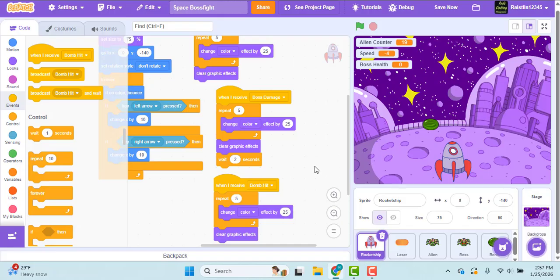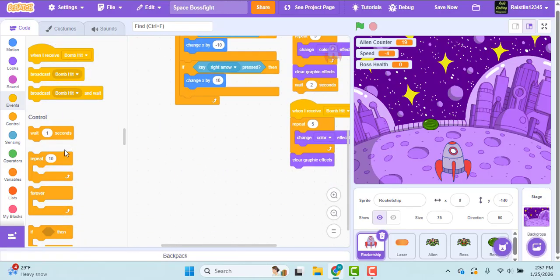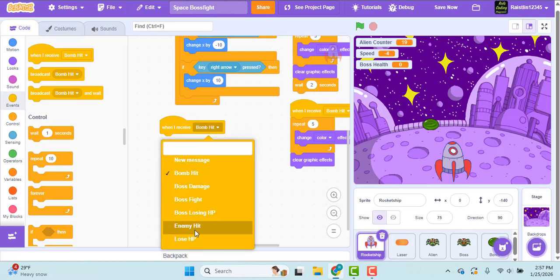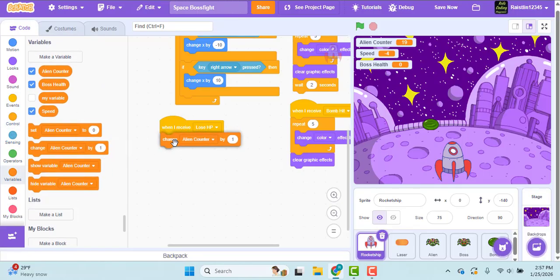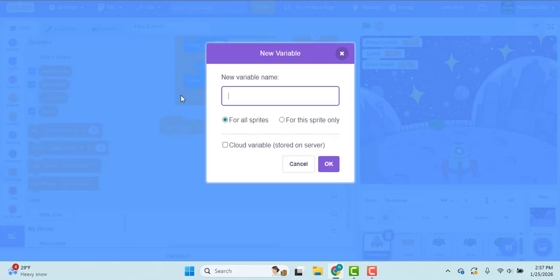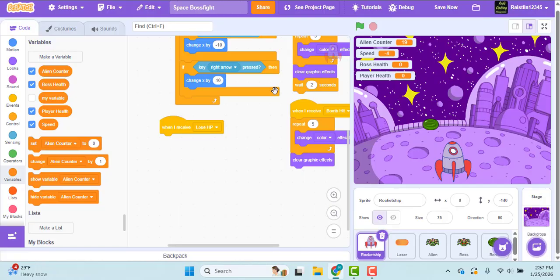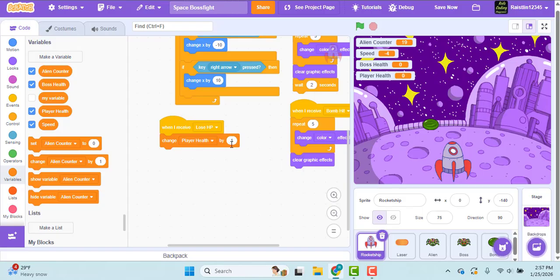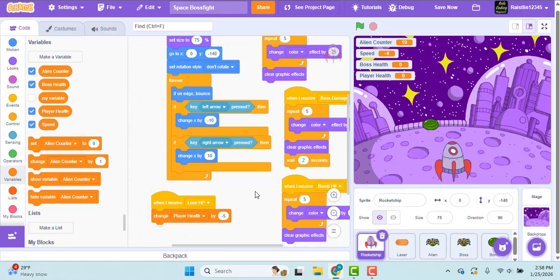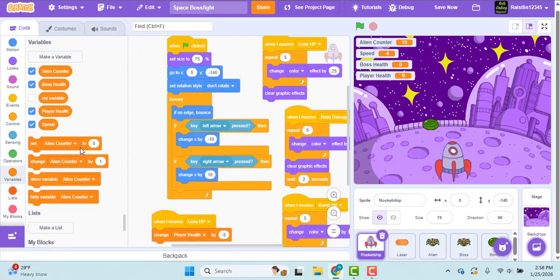Now we have to make it so it will actually lose HP. So in the rocket ship, we're going to say when I receive lose HP. We're going to change player health by -5. We're going to make a variable, actually. I forgot to do that. So make it a variable called player health. And then we're going to say change player health by -5. Yeah, so lose HP would be the aliens touching the player. Yeah, so now we have the variable player health.